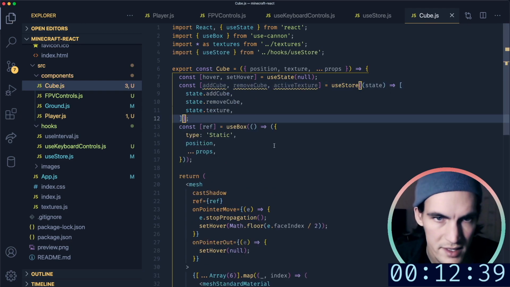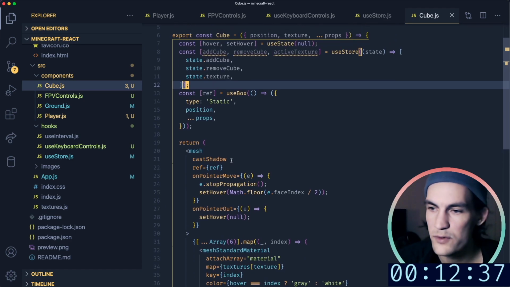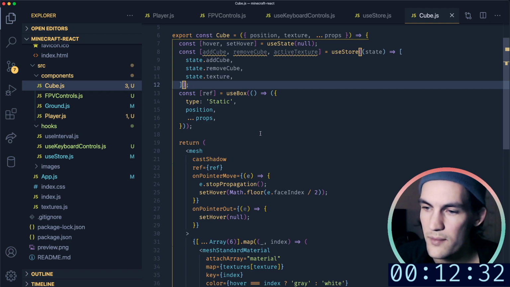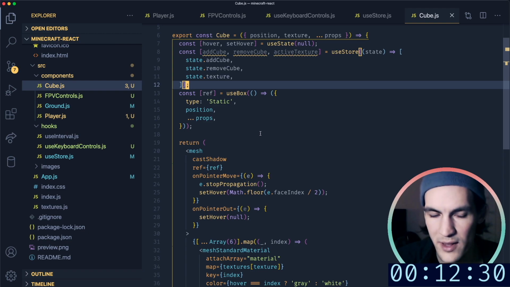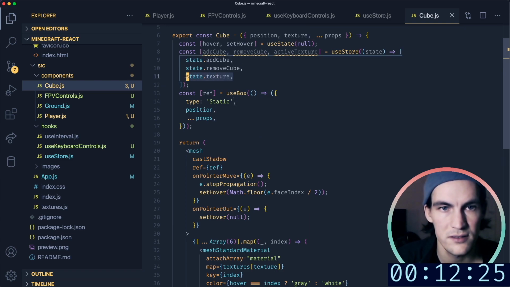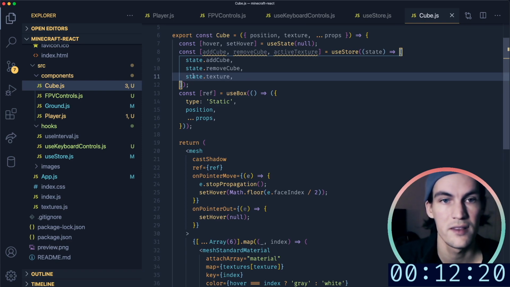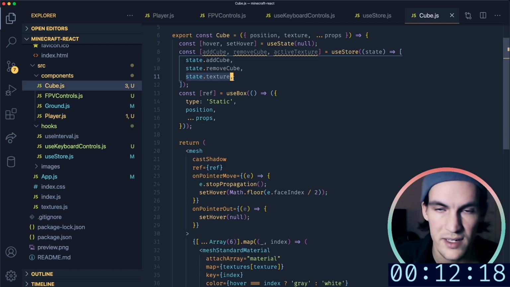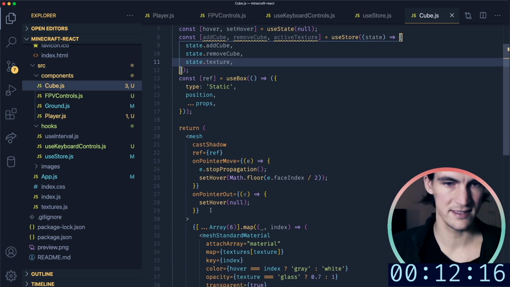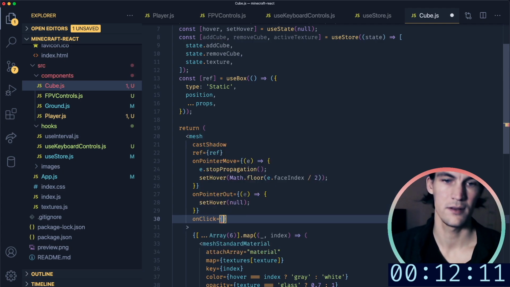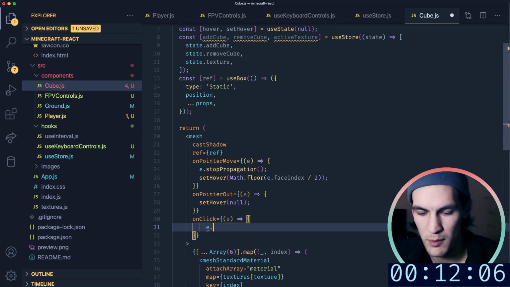There we go. And the add cube and remove cube should be on clicks, but I think we can have remove cube if we hold down a key and click. And of course the texture just comes from the keyboard hook. So this piece of state we only need to consume in this. So let's add an on-click method here. Again, we want to stop propagation.